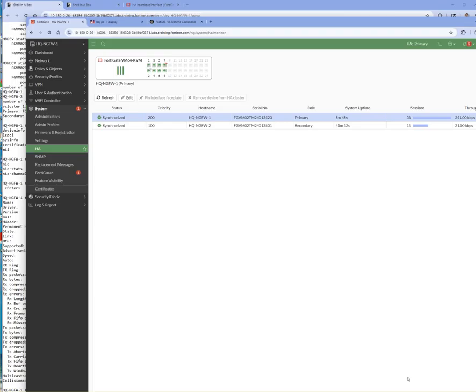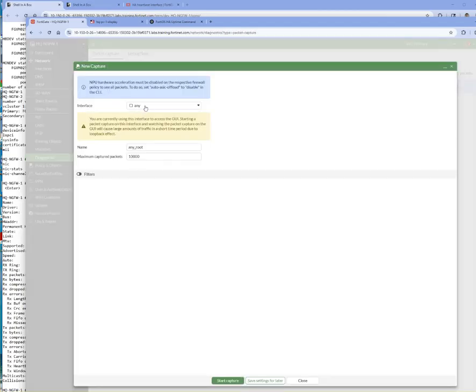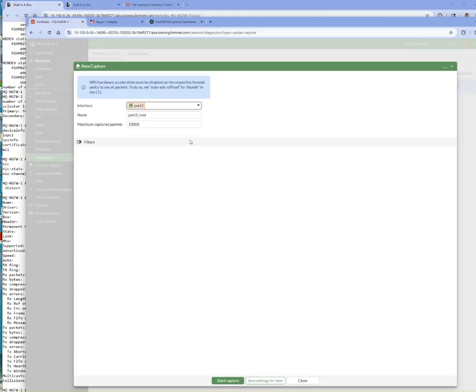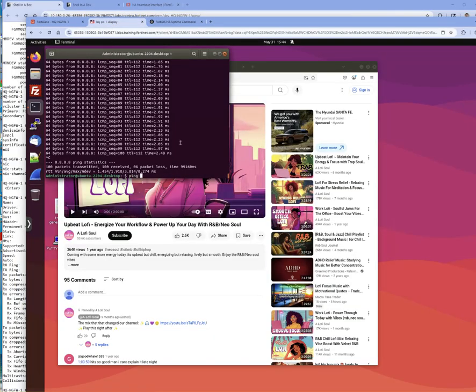Let's do a packet capture on port 2. Diagnostics, packet capture on port 2. See what the source MAC address is going to look like from port 2. Let's go with traffic going to 8.8.8.8, right? All right, let's try that. So I'm going to go ping 8.8.8.8.